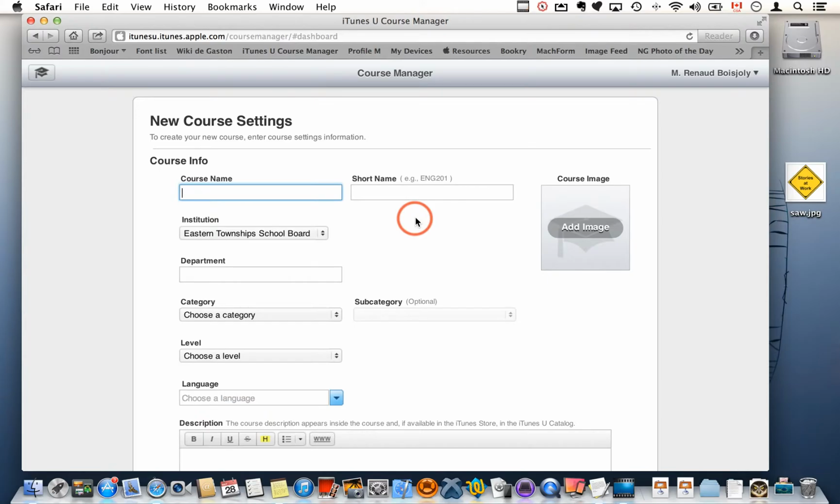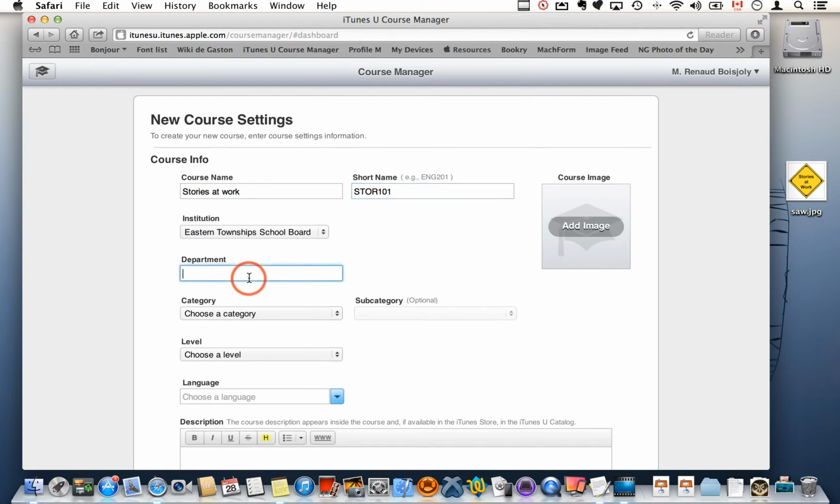So let's create a course here called Stories at Work. And in this course, we will describe the art of story making, or how to create a story. Every course needs a short name, a little bit like, at university, how they do that. So I'll call it SCOR 101. It doesn't matter really. The institution is the one I set up when I created my account. And if there's a department I want to put this in, I'll put this in the English department.